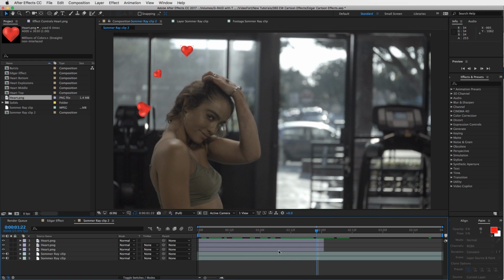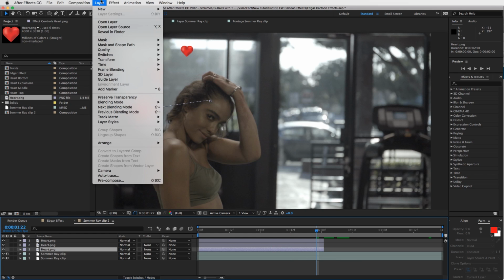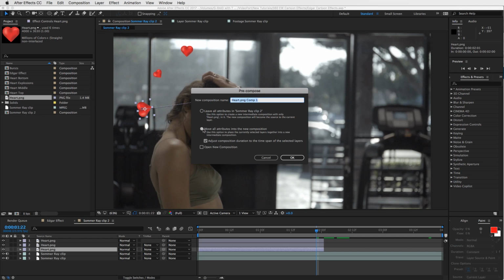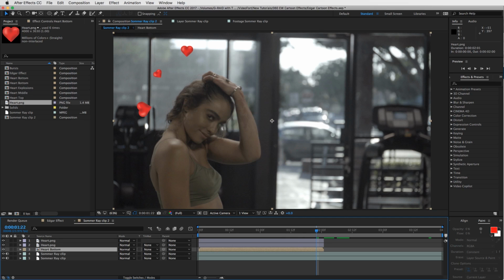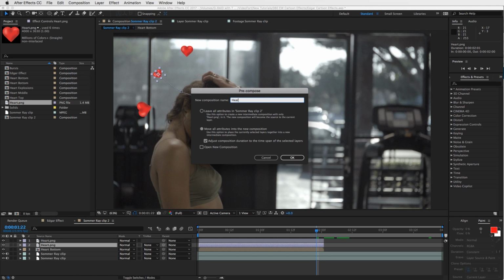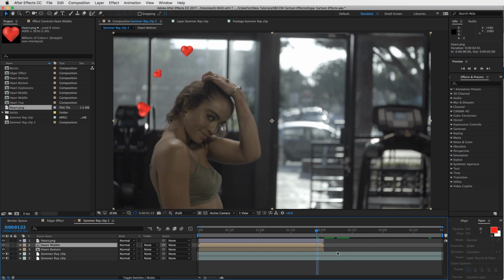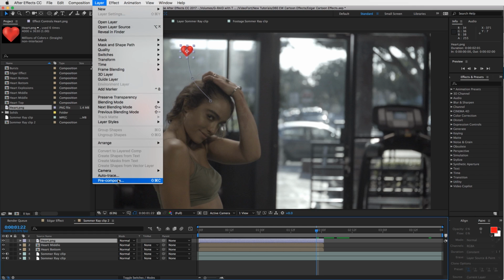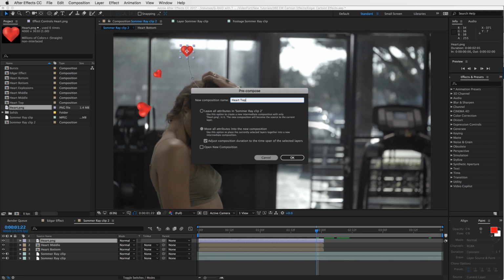And now what we can do is I'll close these down, pre-compose them. Okay, so select that bottom one, which is really the top one. I'm going to rearrange these, so put that one on the top, this one on the bottom, and then we have our middle. So with the bottom one selected, go to layer, pre-compose, and move all attributes, adjust composition duration. Okay, that's good. I'm going to call this heart bottom. Okay, so we got that one, and we'll do the same thing for this one. So layer, pre-compose, heart middle, and the top one, layer, pre-compose, heart top.